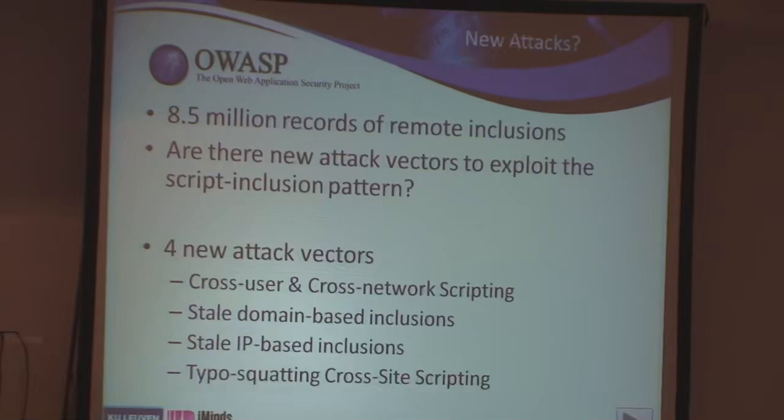So we saw about 8.5 million remote inclusions. The interesting next step is, of course, whether there are other ways to attack this problem of remote inclusions. And there are. Nick found 4 new attack vectors. In this presentation, I will only present 2, but there are references to the paper. If you want to read the whole report and the attacks, please go and read it after this presentation.